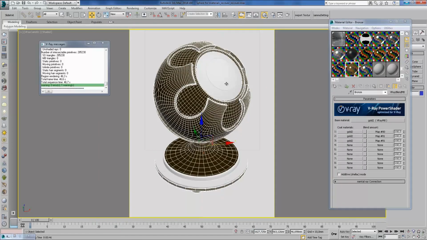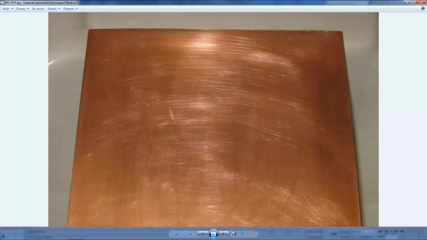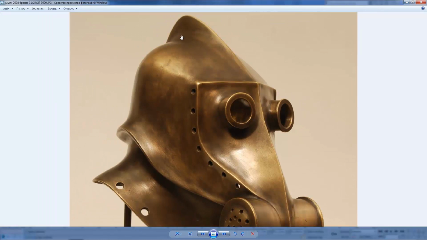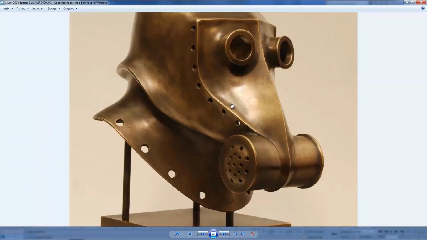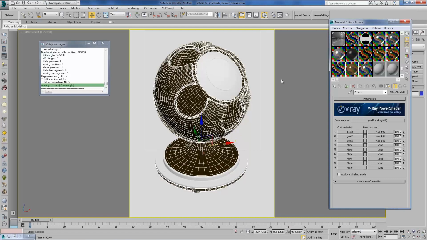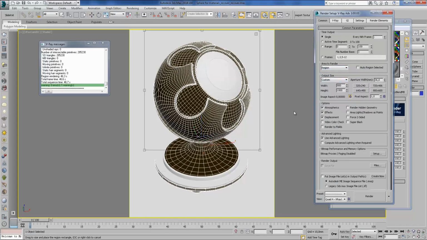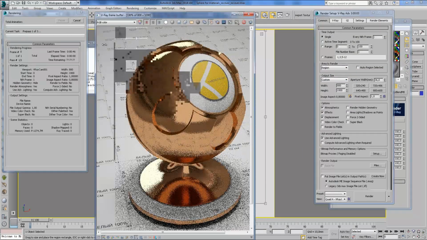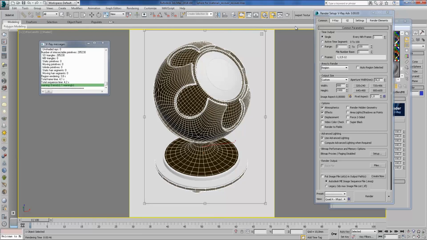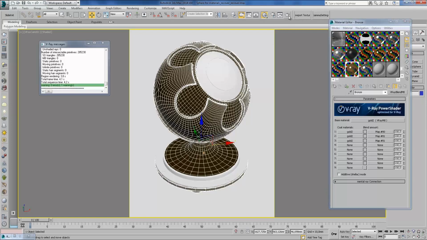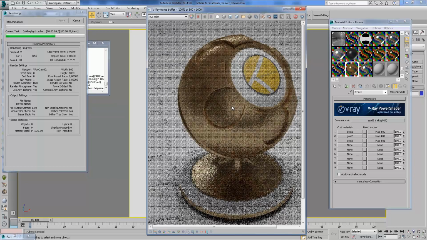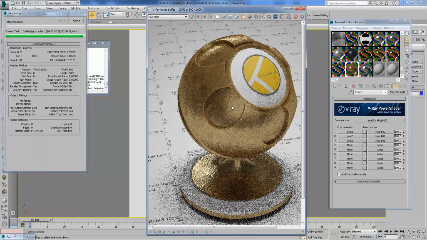Okay, let's make some other materials. Let's make some bronze and the bronze helmet. Okay, just look at this. Look at what complexities we've got. So let's do some material view, and just add it here. Okay, let's let it render.